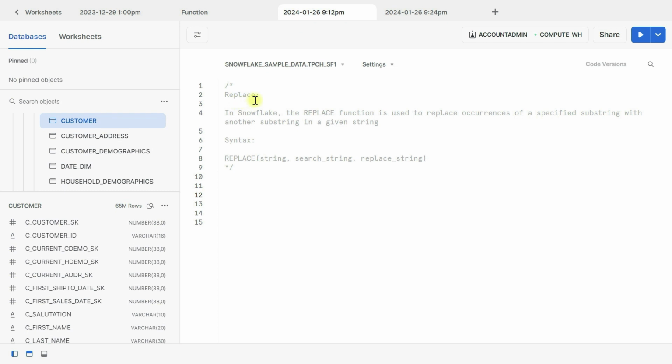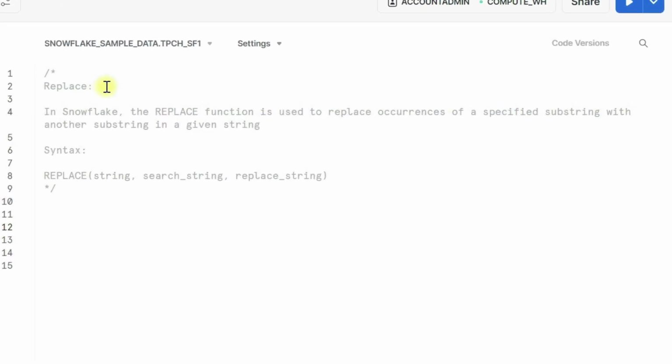Now let's learn the REPLACE function, which is a character manipulation function. In Snowflake, the REPLACE function is used to replace the occurrence of a specified substring with another substring in a given string. Here is the syntax. We can write REPLACE function with the string, the original string on which you want to perform the replacement, the search string, which string you want to replace, and the replacement string, by what string you want to replace it with.